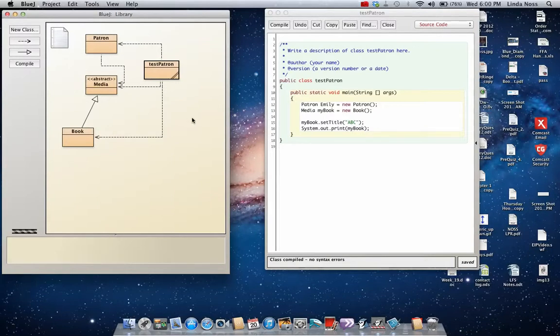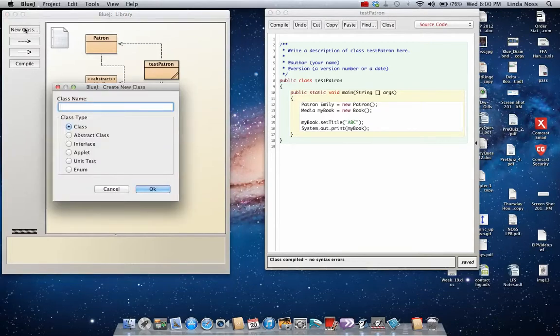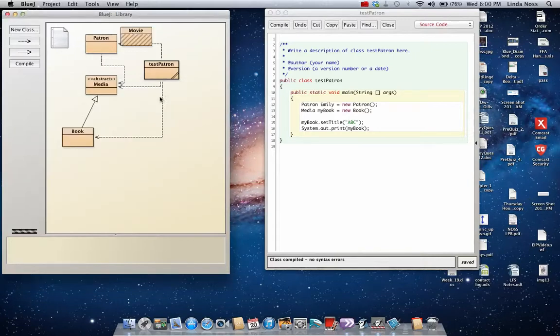Now the next thing I want you to do is create a new type of media. Right now we have books, but we know we're going to be creating other types of media. So let's create a movie type of media. Click OK. Here's my movie. Now a movie is a sibling of the book, and it's going to be a child of the media. So how do we make these connect?